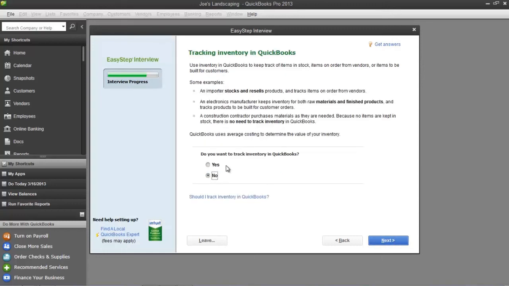Will you be tracking inventory in QuickBooks? For our fictional company, Joe's Landscaping, we will be tracking inventory. Once again, this depends upon which type of industry you are in. If you're in a service-oriented industry, then more than likely you won't have any inventory. But Joe's Landscaping will have inventory, so we're going to select Yes and then click Next.